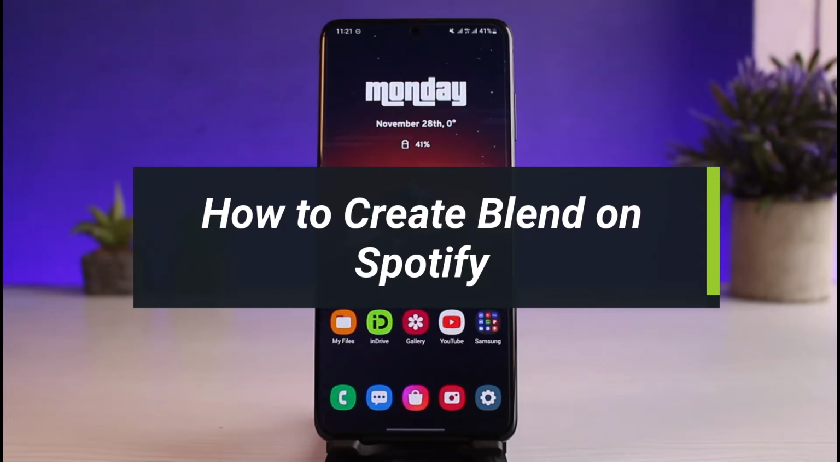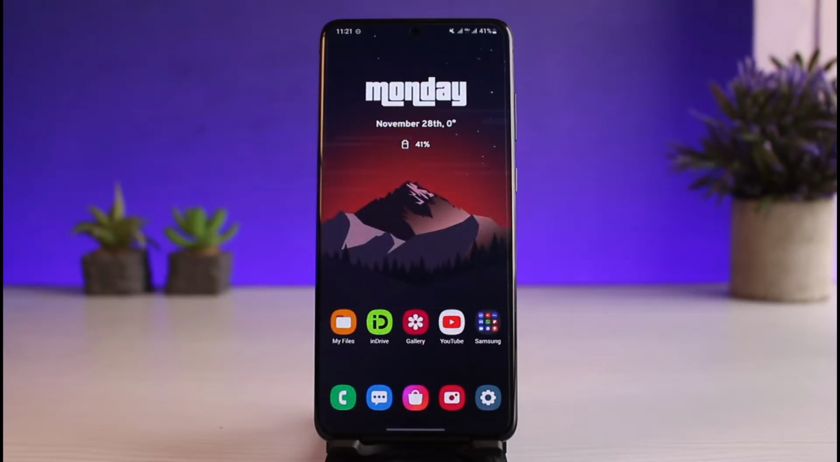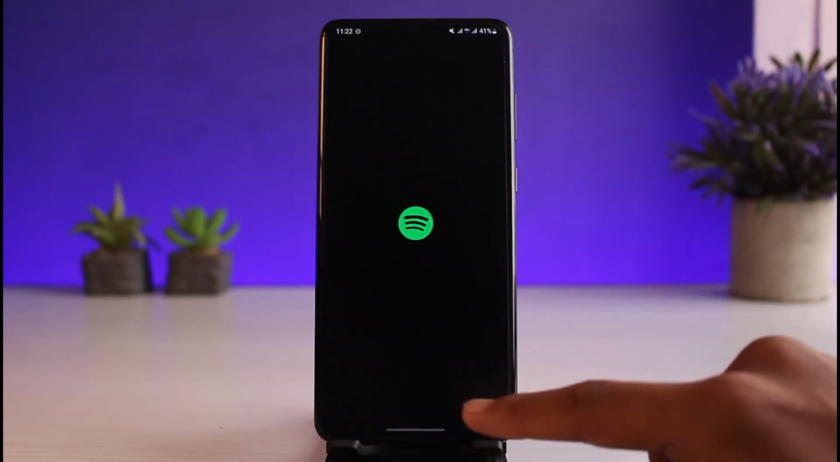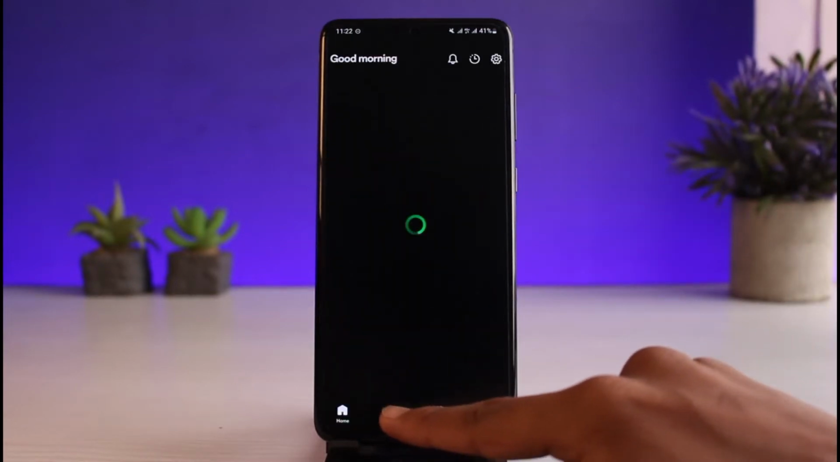In today's video, I'll show you how you can make a blend on Spotify, so make sure to watch this video till the end. In order to create a blend on Spotify, just go ahead and launch the Spotify app. And you might want to tap on the search button, which is at the bottom of the screen.